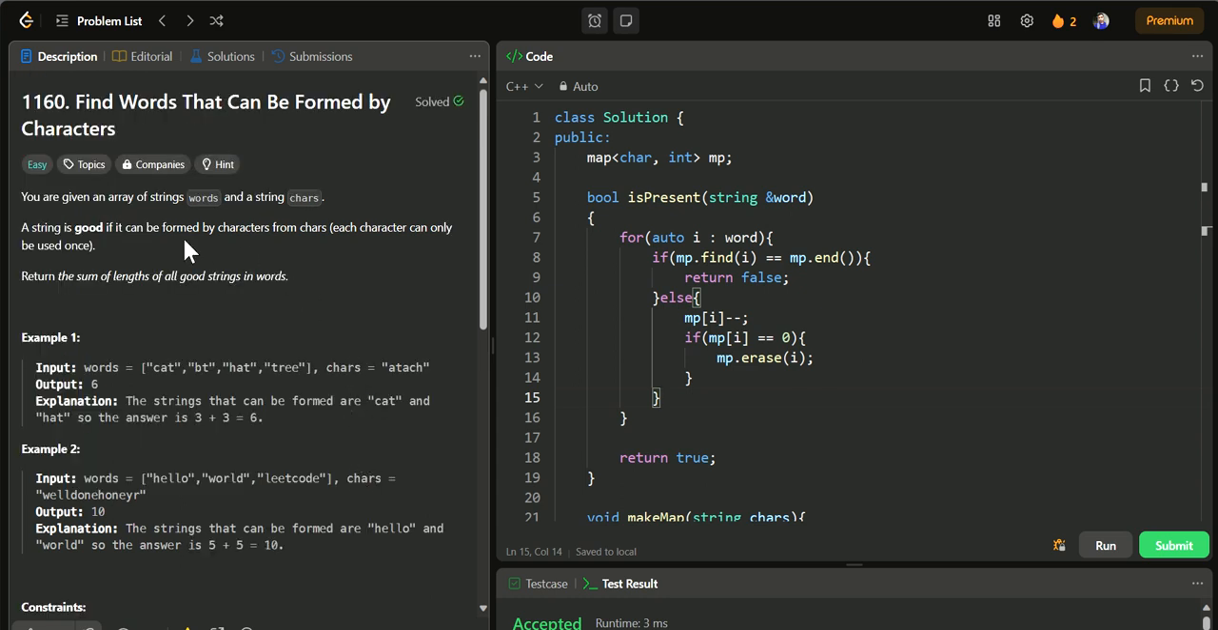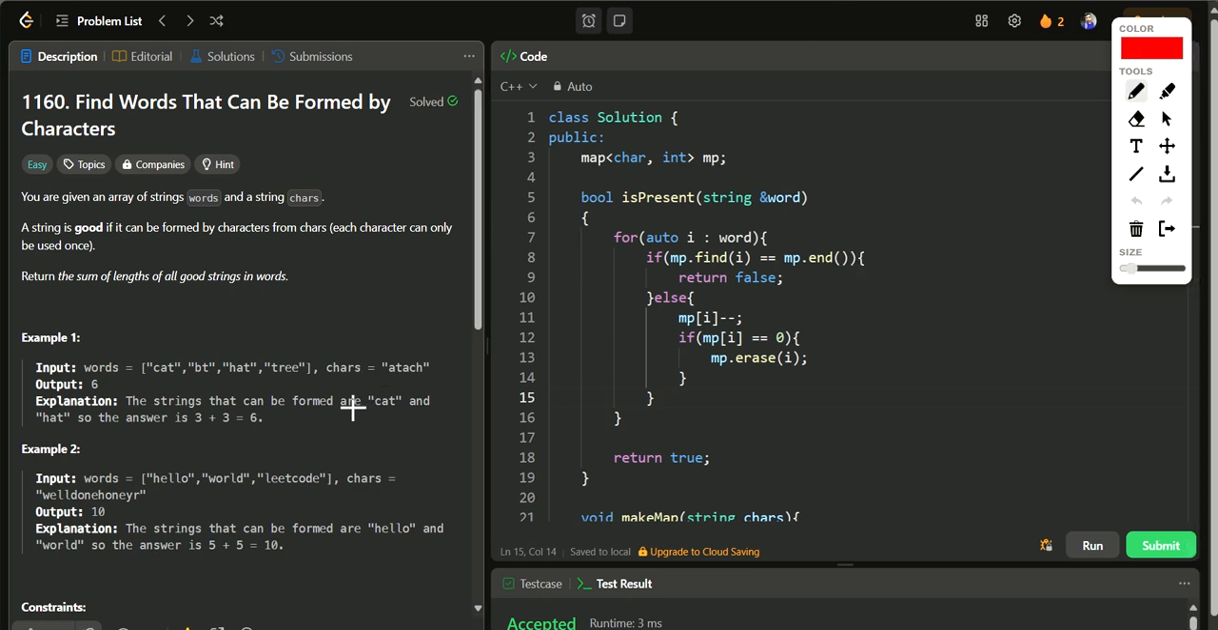What we have in this question is an array of words and a string of characters. A string is good if it is formed by characters from chars. In simple words, if you can form any of the strings in the words array from the given characters, then that string is a good string and you have to add the length of it. So let's say we have cat here.